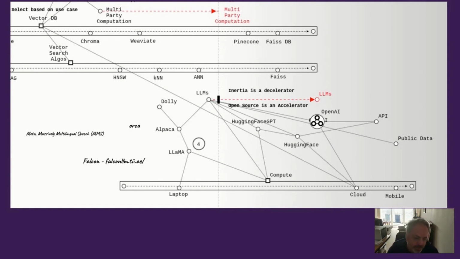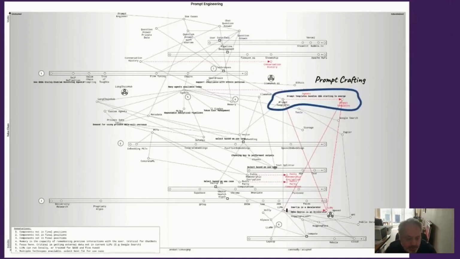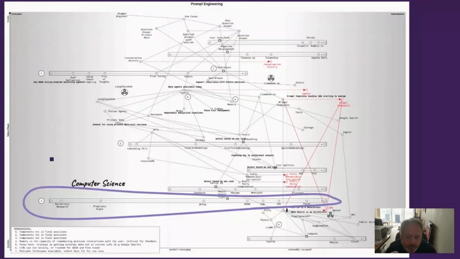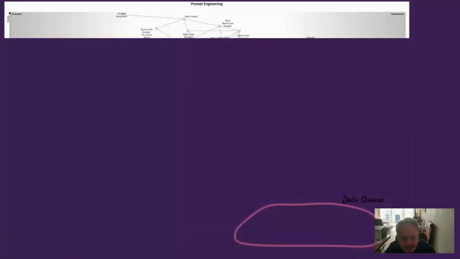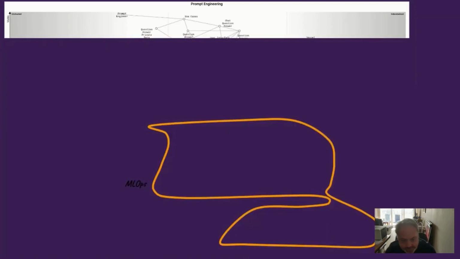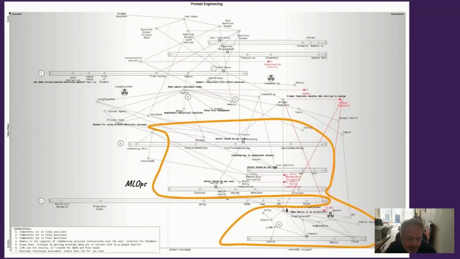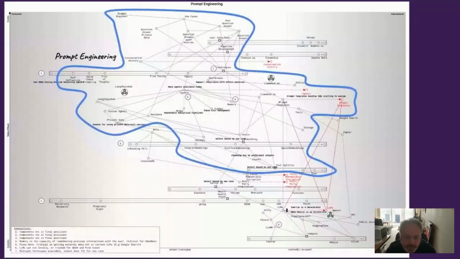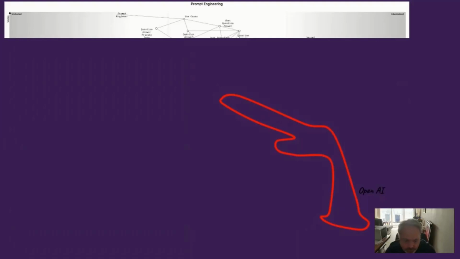And we've got OpenAI. Now, if we look at the large map, people talk about prompt engineering. It's not prompt engineering, it's prompt crafting. It's literally just writing prompts. Then we've got the bits down the bottom about our algorithms, nearest neighbors. That's computer science. The stuff around the large language models, that's data science. All the infrastructure, that's ML ops. Then we've got prompt engineering, which is all the stuff at the top, and it's much bigger. It is literally engineering, not writing scripts.